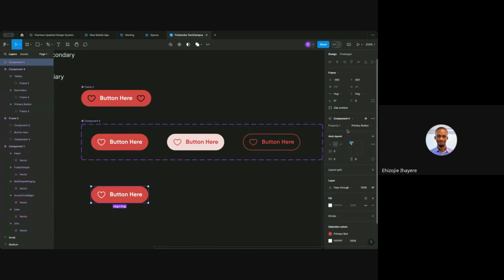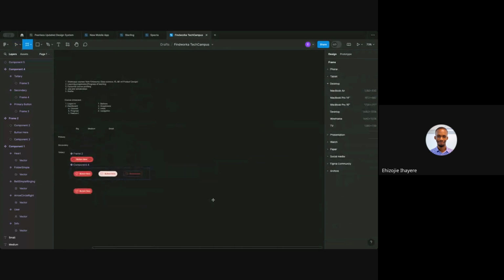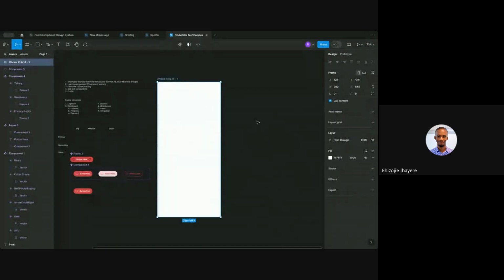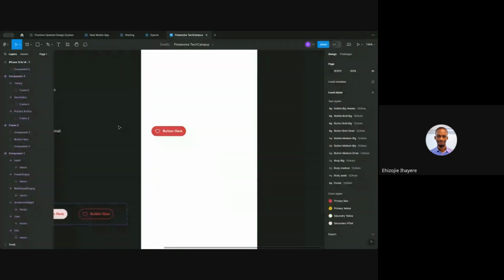Once we have our button, there's a field here now called the component. So I can easily just be switching it around because I'm using it in my application. Let's create a frame now. Remember, hit frame. We'll see our phone type, iPhone 13. And once I put my button here, we are good to go.